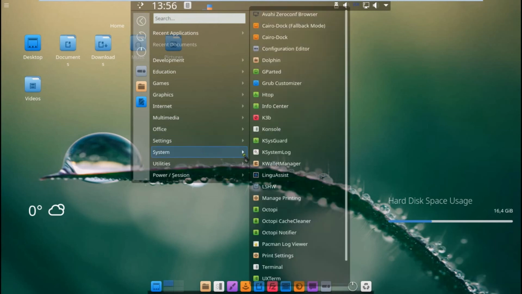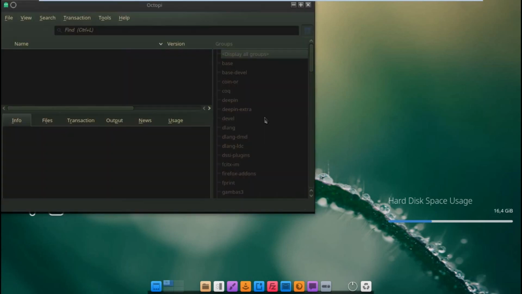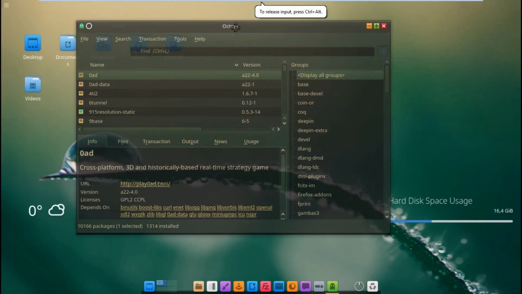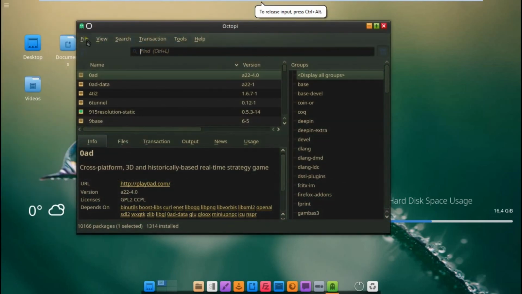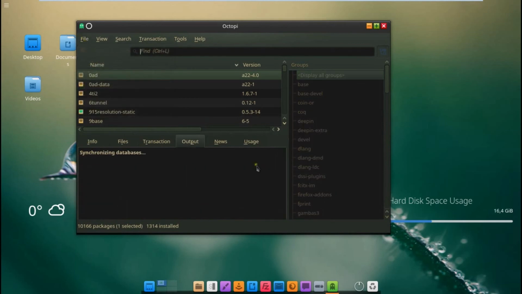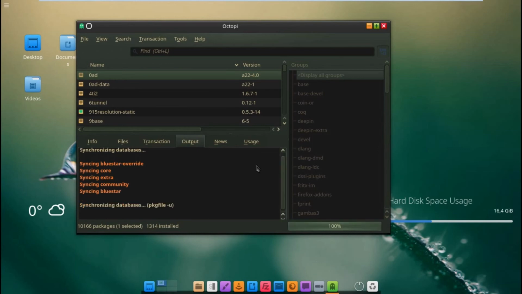Click on system, and over here you can find an option called Octopi. It is like the add or remove programs installer for this. If I click on Octopi, let me tell you how to install the VMware Tools. The first thing, in order to start, is to click on file and click on sync database, so that everything can be synchronized with the latest version. You can see that everything is being synchronized with override, core, extra, community. It will link up with the latest repository-based versions and packages, so that everything you install should be the latest.